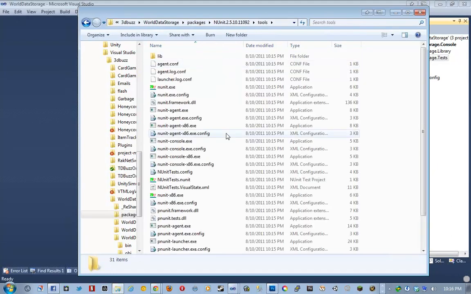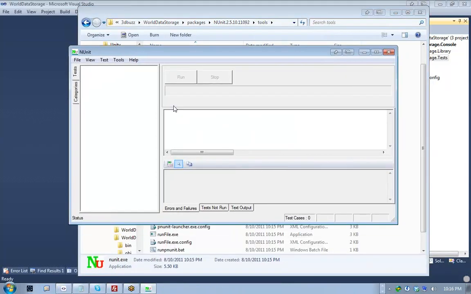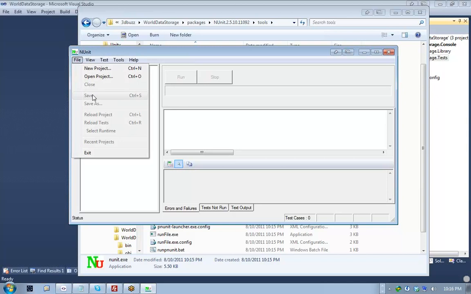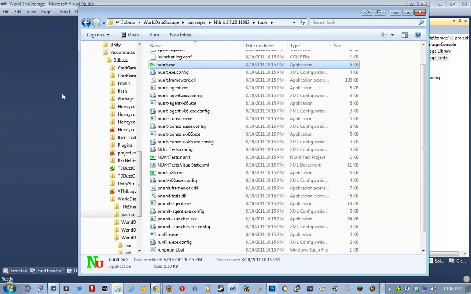If we go into the tools folder, we have NUnit.exe. NUnit.exe is a little GUI application, the same application that you would get if you had installed the MSI package. If you do not have ReSharper, this is what you're going to have to use to run NUnit. There's documentation available, but essentially you just point it to a DLL that's the result of your testing project that's been compiled out. Then you just hit test run all. It's a really nice little GUI, but obviously I prefer the built-in ReSharper one.